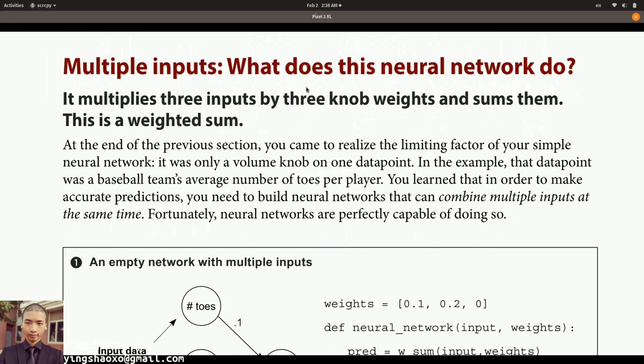Multiple inputs. What does this neural network do? It multiplies three inputs by three weights and sums them. This is a weighted sum. At the end of the previous section, you came to realize the limiting factor of your simple network. It was only a value on one data point. In the example, that data point was a baseball team's average number of Toms per player.